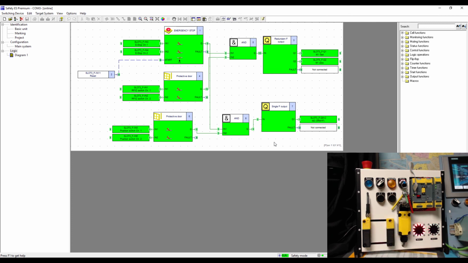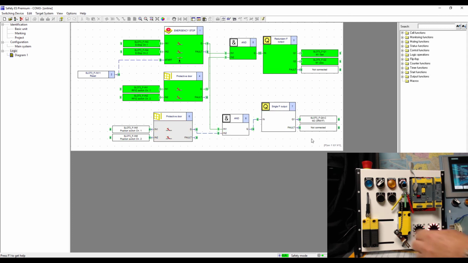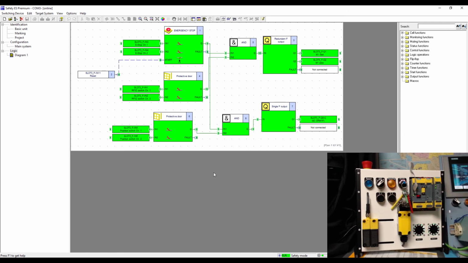If I open up the RFID switch, you'll see that the output goes off. The e-stop is still happy. So if I close it, it automatically restarts. And the same thing with the interlock switch. If I pull it off, that one zone shuts off, independent from the other. And if I put the key back in, it goes back operational. So again, the software itself can be a very good diagnostic and commissioning tool as well.